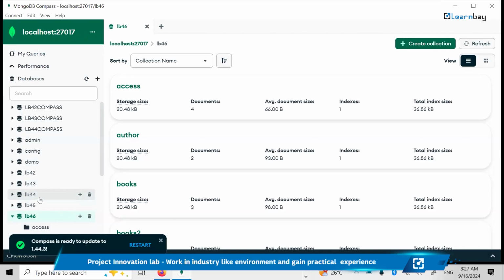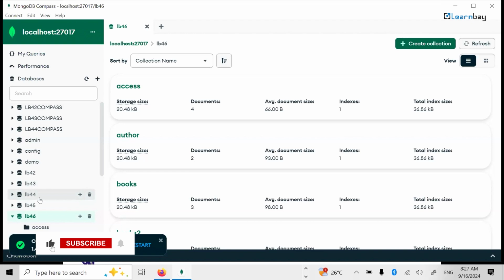So is that okay? Do you have some databases in your shell? Yes, sir, LB46 and demo. Mine also, the word database is not mentioned, but the demo file is there. Under the demo file, whatever collections I have created are there. Specifically the word database is not there, right? Yes, the word is not there.